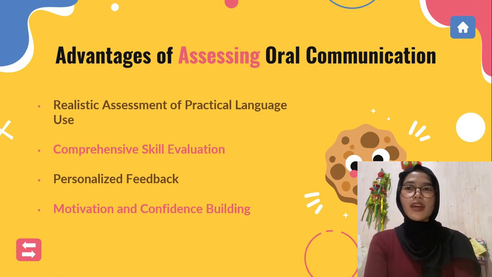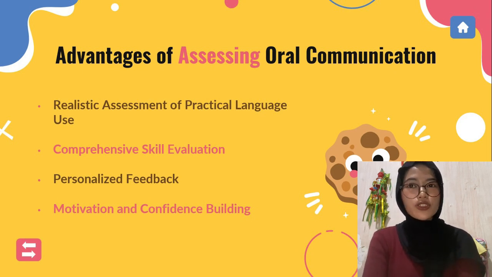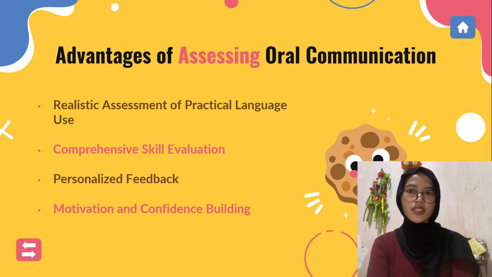Personalized feedback. Teachers can provide individualized feedback on areas like pronunciation, fluency, and vocabulary, which directly informs students on where they can improve. Last is motivation and confidence building. Students who are assessed in a supportive way are more likely to feel motivated to improve their speaking skills, increasing their confidence in real language use.